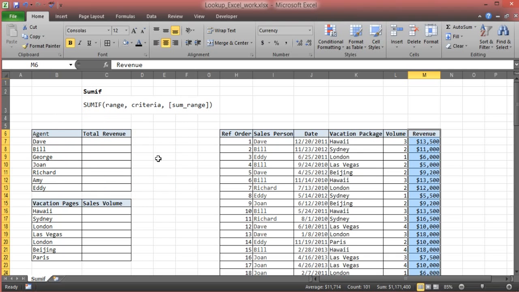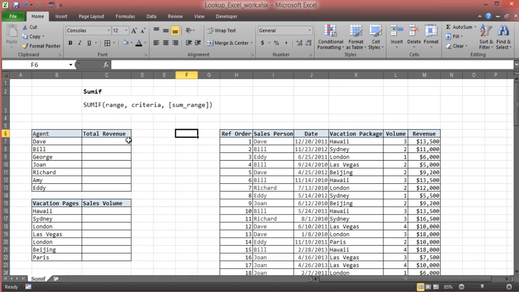So now I have all my ranges: reference order, the salesperson's, the date, vacation package, volume, revenue. They've all been named. So now I can just type them in rather than having to select it. It makes it much, much quicker. So let's try and find the total revenue that Dave has earned.